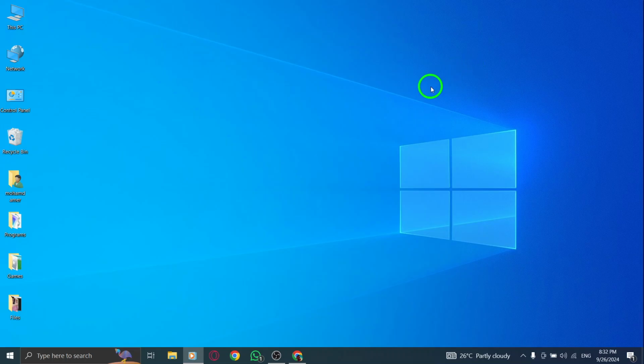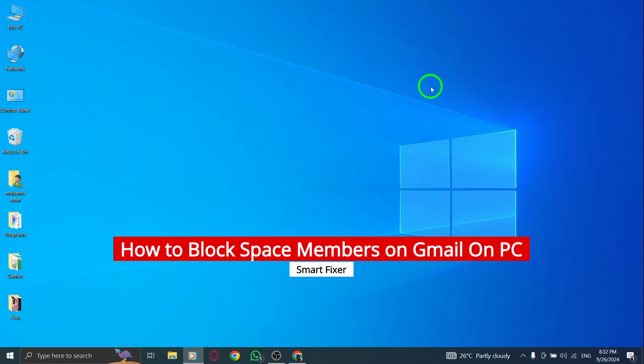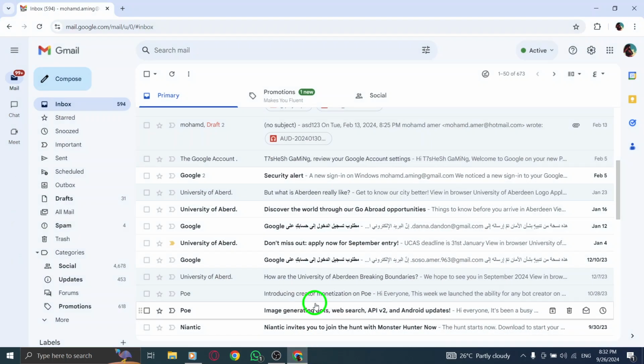Welcome back. Today we're going to explore how to block space members on Gmail using your PC. This new update makes it easy to manage your spaces. Let's jump right in. First, open your web browser and head over to gmail.com.